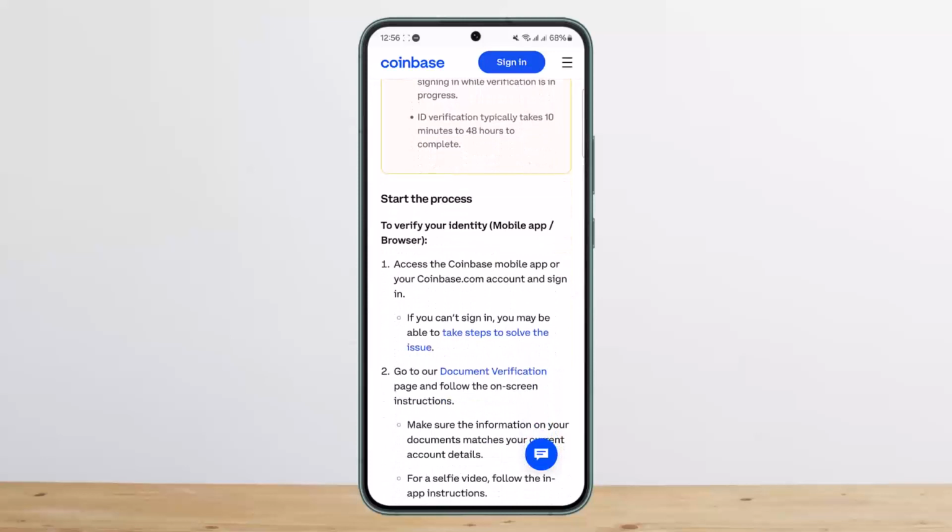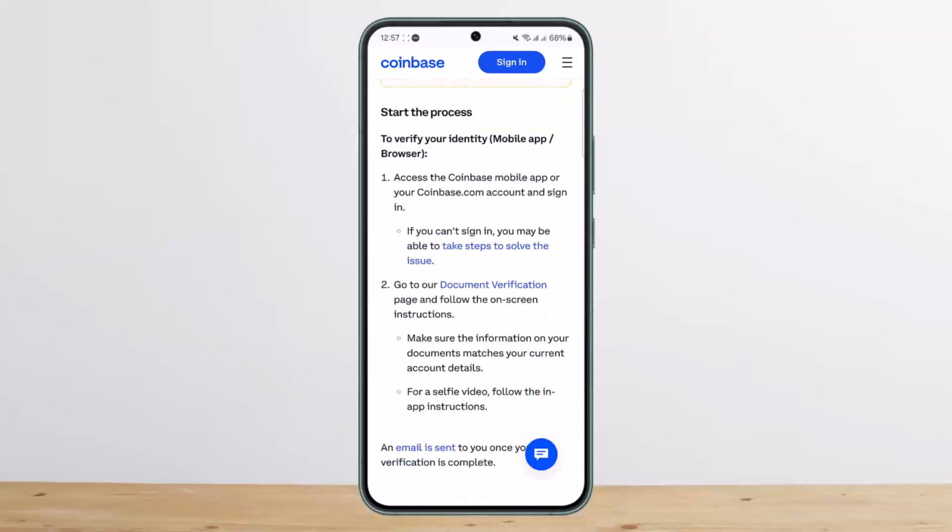How you can start the process? You can access the Coinbase mobile application or your Coinbase.com account and sign in. Once you're signed in, if your account is not verified, it will take you to the verification page or the verification pop-up will automatically appear. Then you have to go to your document verification page and follow the on-screen instructions.